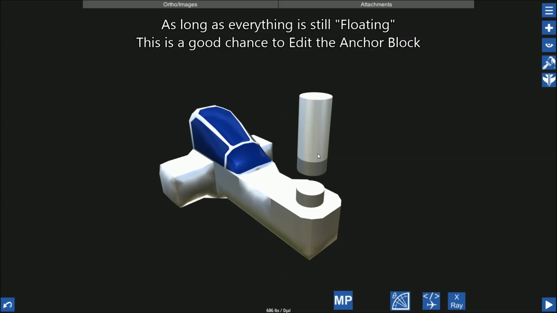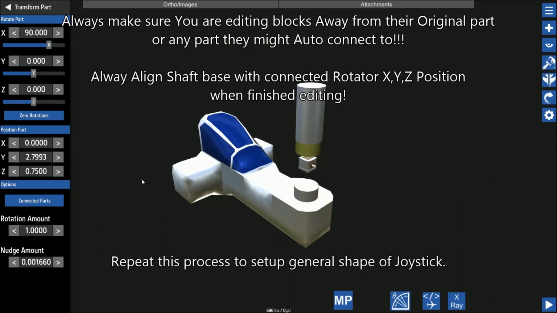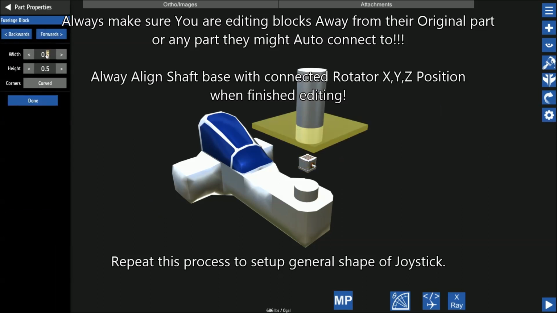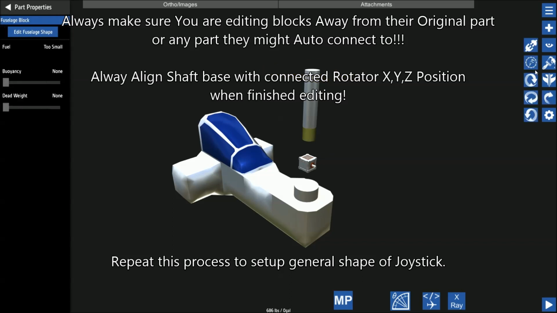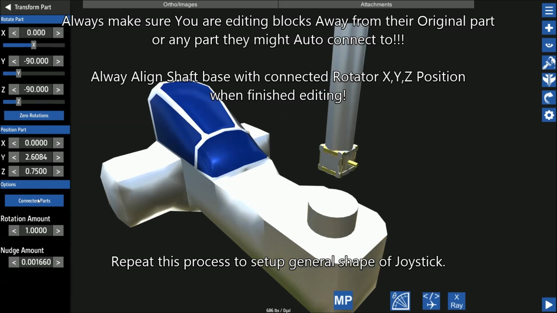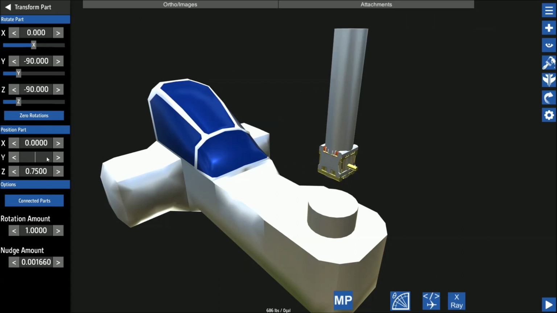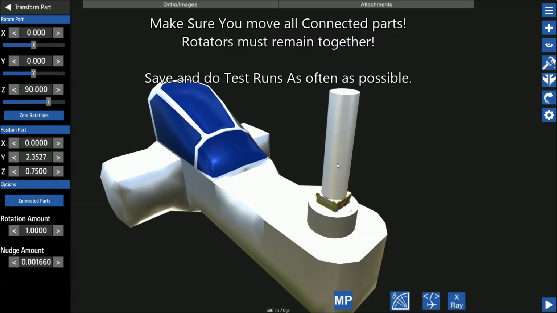I know there are ways to check your movements in the editor, but it's not the same, because if you're adding attachments or, like I said, doing some edits in the overload for some parts, then it's not going to register until you save it and go on a play or reload the editor. So that's a thing. Now, as I mentioned before, always make sure that you're editing parts away from the original part so they don't interact with each other. And when you're moving the whole stack now, make sure that you're moving the joystick shaft connected with the rotators.